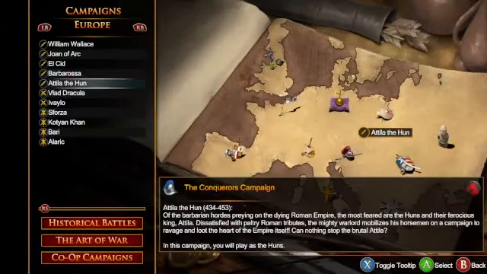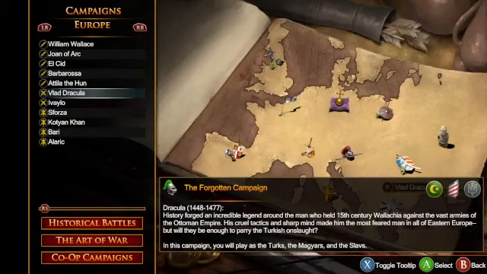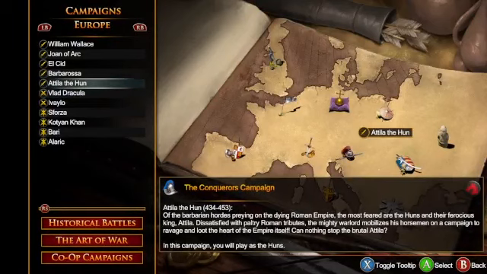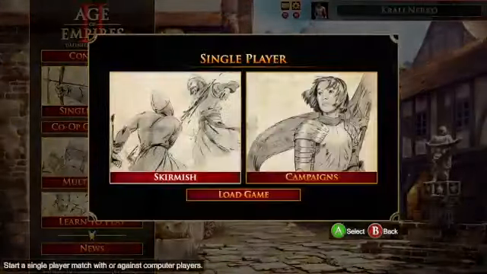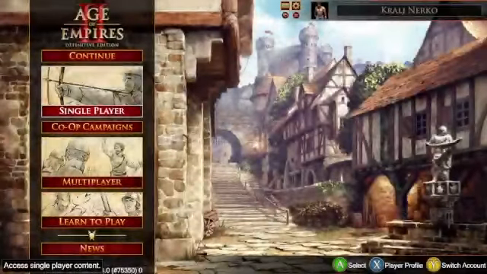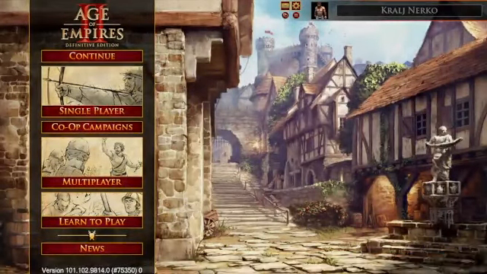Campaigns. Left bumper. Joan of Arc. El Cid. Barbarossa. Vlad Dracula. The Forgotten. Ivailo. The Forgotten Campaign, Dracula, 1448 to 1477. History forged an incredible legend around a man who held the 15th century. Attila the Hun. The Conqueror's Campaign, Attila the Hun, 434 to 453. Of the barbarian hordes preying on the dying Roman Empire. Single player, Age of Empires 2 notifications, continue.